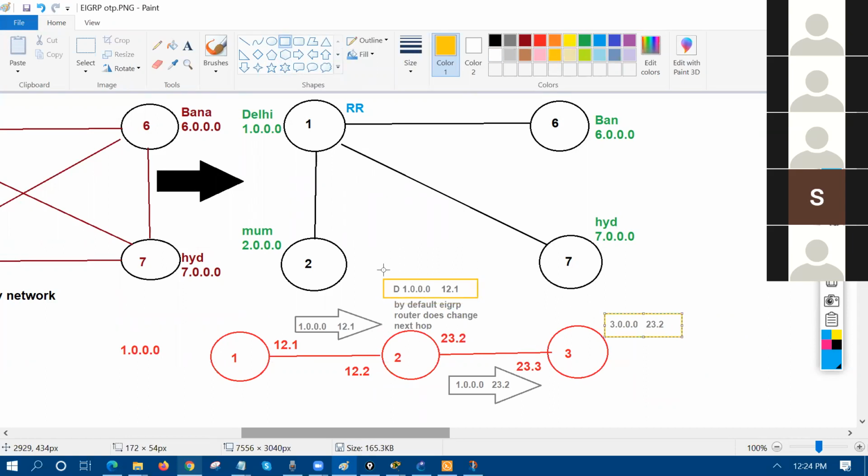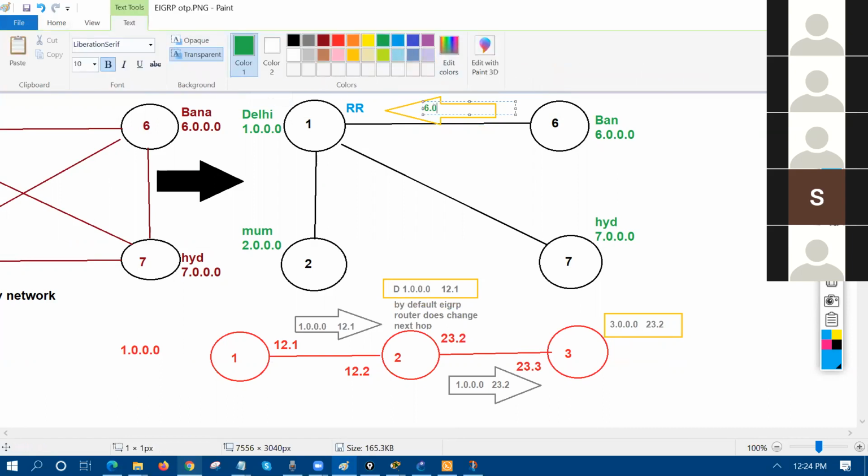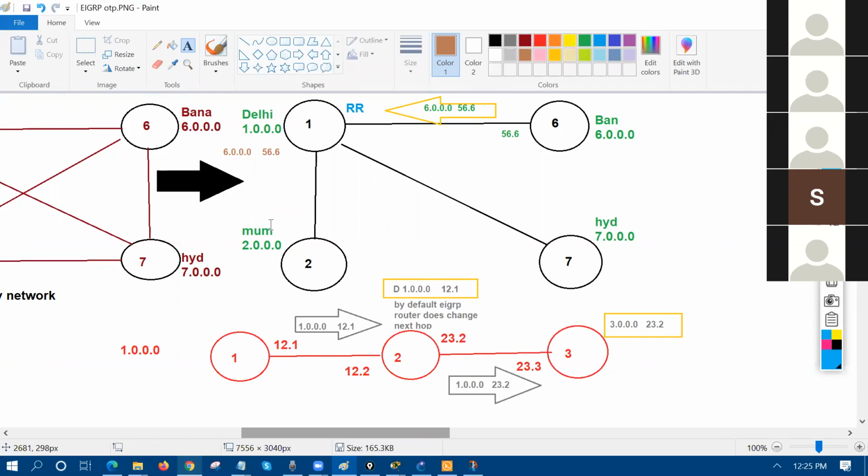But tell me, in this topology, is it good when R6 is sending the update to R1? When R6 sends the update to R1, which update, 6.0.0.0? The next hop will be what? 56.6, right? This is the IP address of this guy. R1 will receive this information and maintain it with 6.0.0.0 with 56.6, right? Tell me what R1 will do in this case. Default behavior.